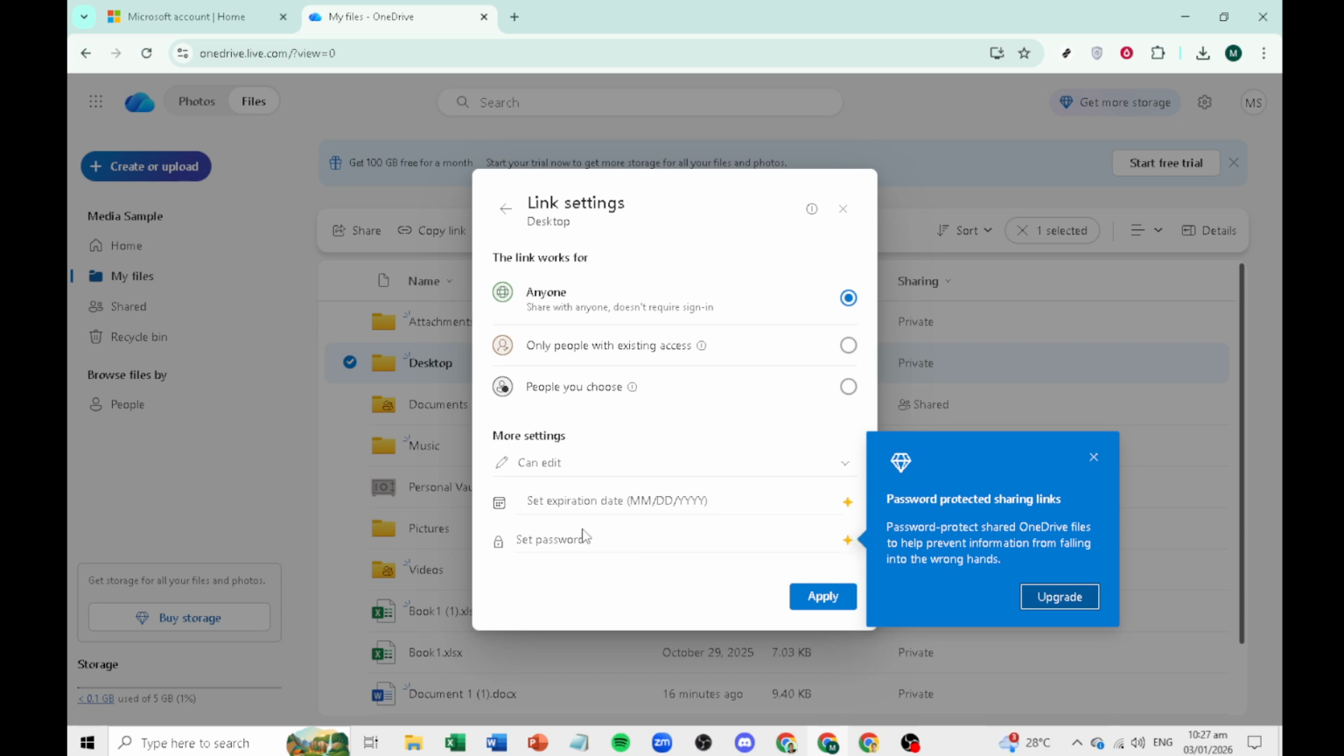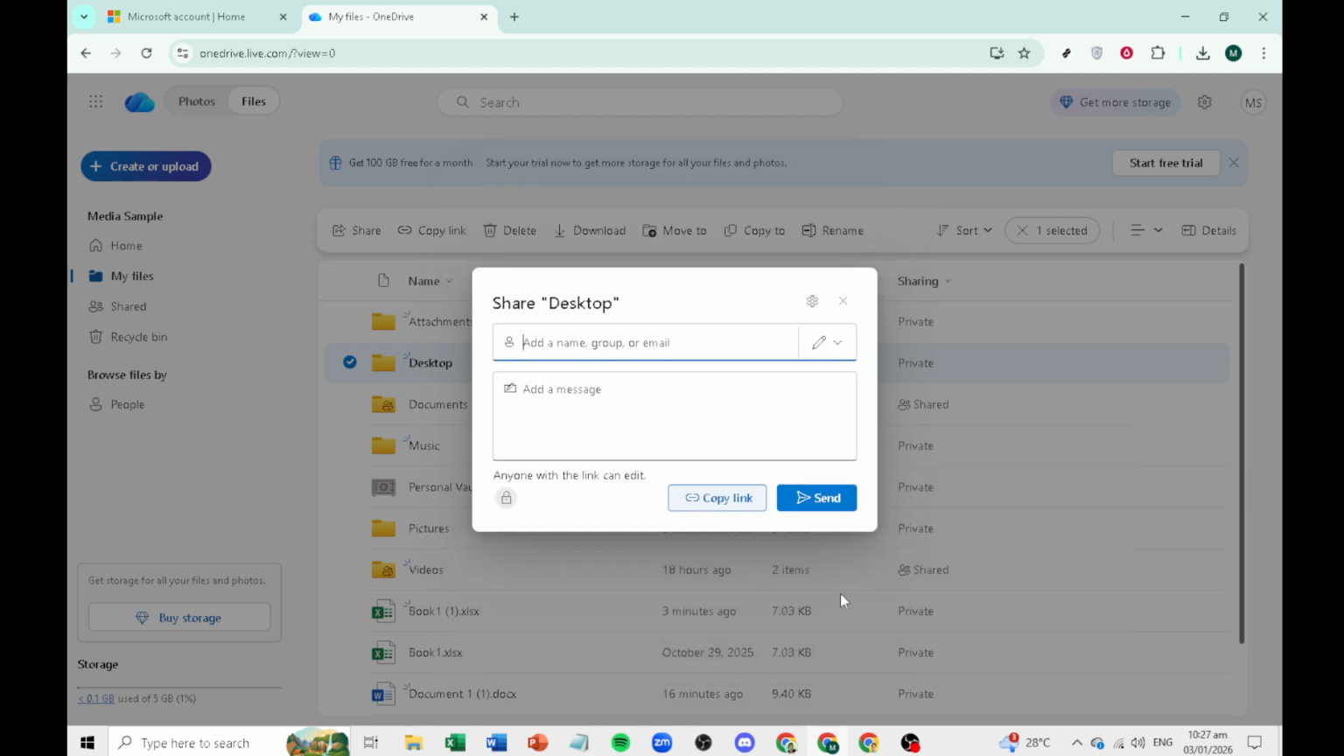Next, look for the password option, toggle it on, and create a strong password that's hard to guess and easy for you to share securely. Note that password-protected links are a premium feature available with qualifying OneDrive or Microsoft 365 subscriptions. If you don't see the password field, your account may not include this feature. When you're satisfied with your choices, click Apply to lock in the settings. At this point, your share link will require the password you set before anyone can open the file or folder.